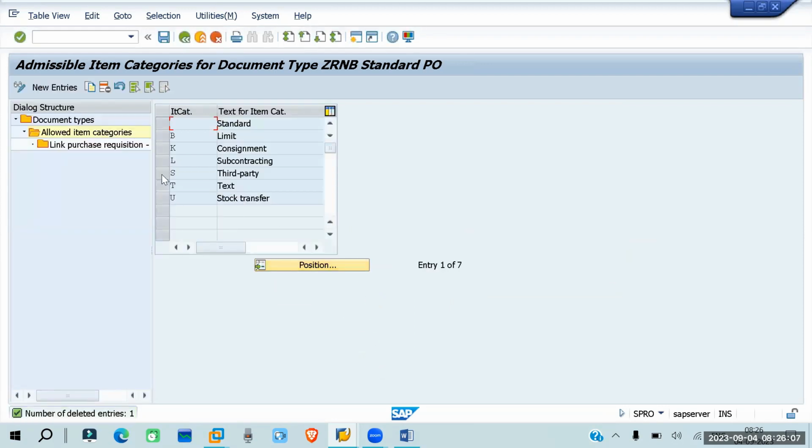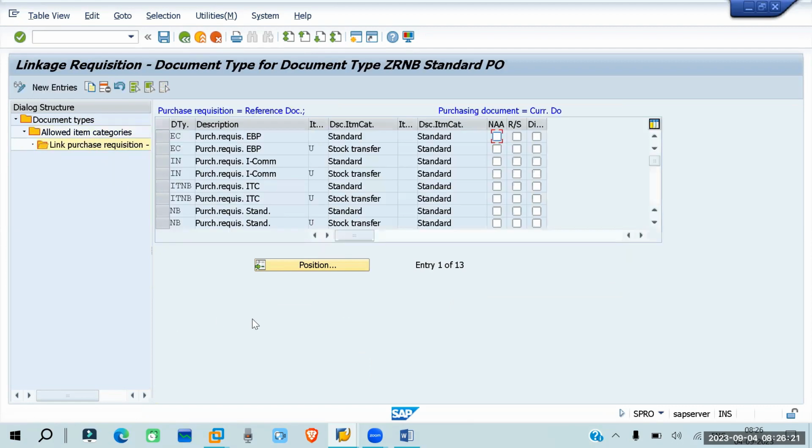Okay. Let's say text also you are going to remove. Okay. Let's say limit also you are going to remove. Okay. So you can do this. So now select the standard document type and click on link purchase requisition.